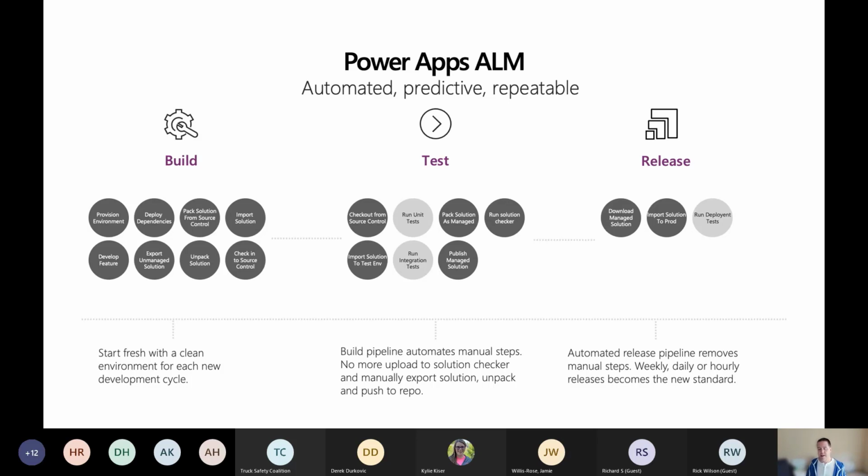But in your CI pipeline, right, you're going to check out from source control. You're going to have some sort of triggers like on a check-in or on a timer. Maybe you do it at night, and then you're going to run unit tests. Yes, you need unit tests, right? All of your JavaScript, all of your plugins, you're going to have unit tests against those. Run the unit tests against them. You're going to pack that solution as a managed solution.